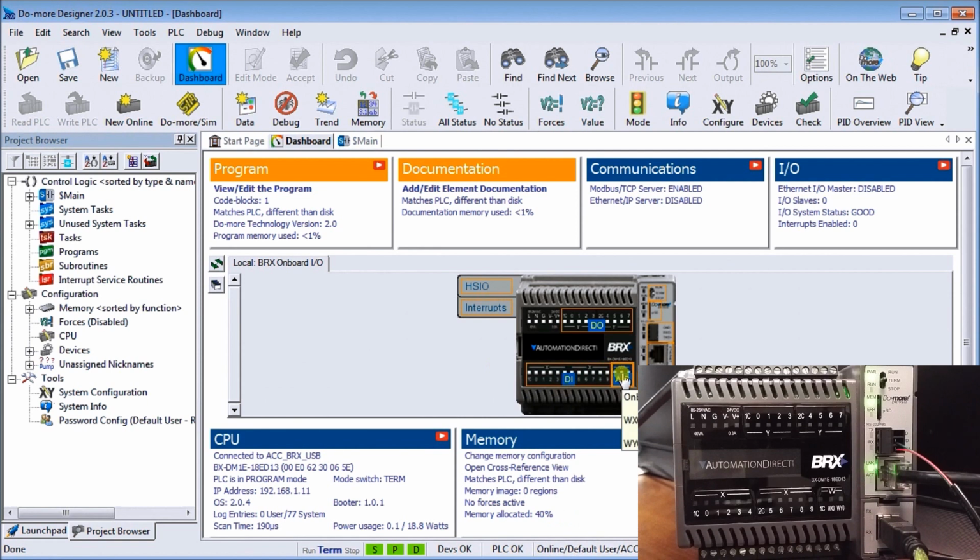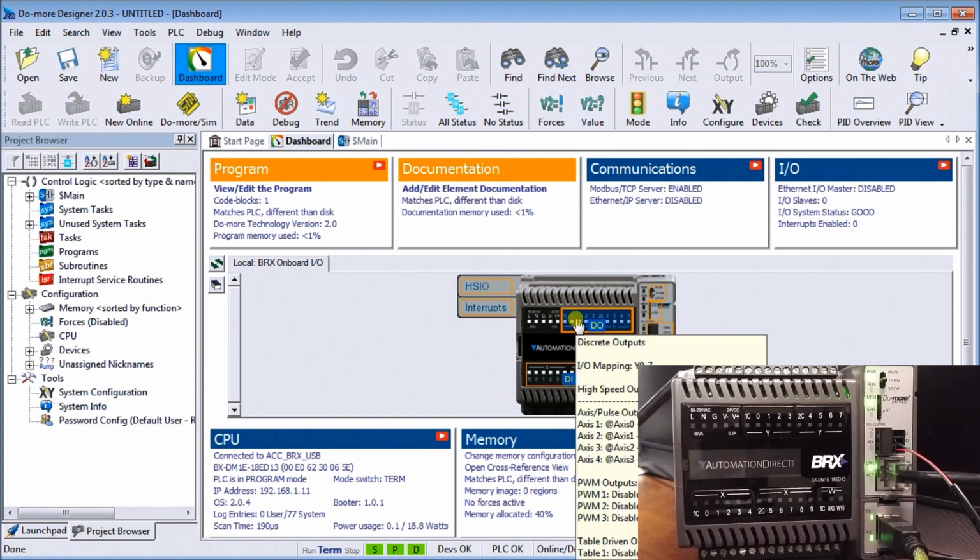You'll see our analog input here. We see that there's no scaling. It defaults to 0 to 5 volts DC, and the addresses are WX0 and WY0. Our outputs, our discrete outputs, the I/O map is Y0 to 7. We have our axis and pulse output information. We have pulse width modulated outputs, and we have our table driven outputs that you can see there.